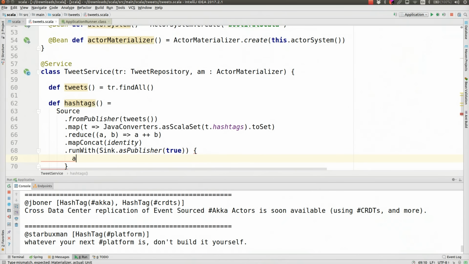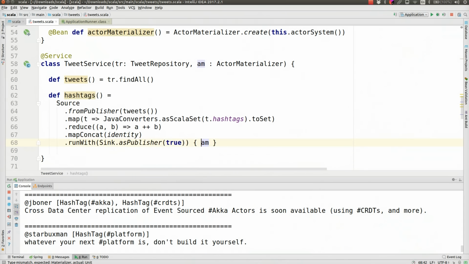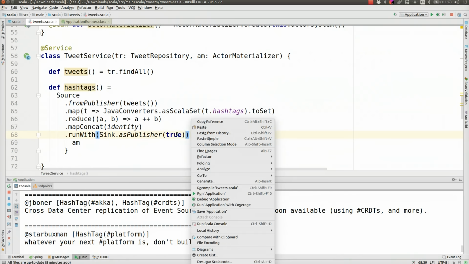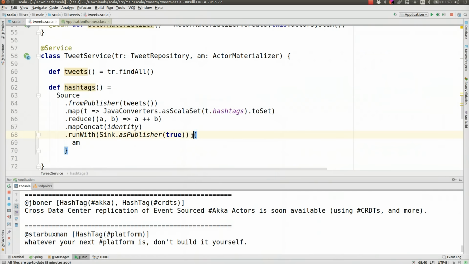So am. Now notice that I'm providing here an implicit parameter. I could define this as an implicit variable somewhere, or I can just explicitly pass it in here, which is what I'm doing. It's an optional parameter. If there's an implicit variable defined in scope, then any place where that type is needed and it's marked as implicit, Scala will look in the enclosing scopes for something that defines that type, and it'll provide it for us automatically.